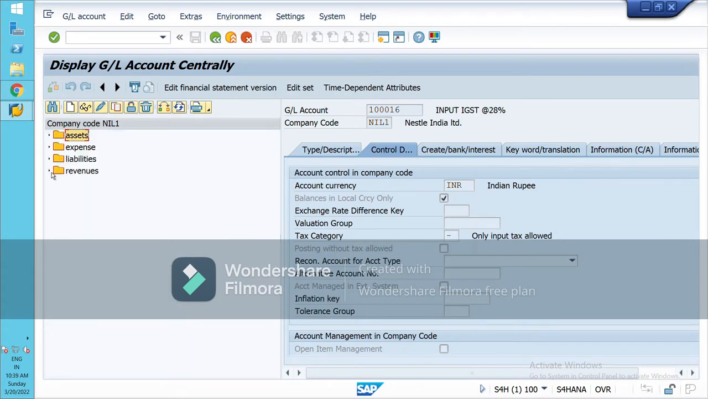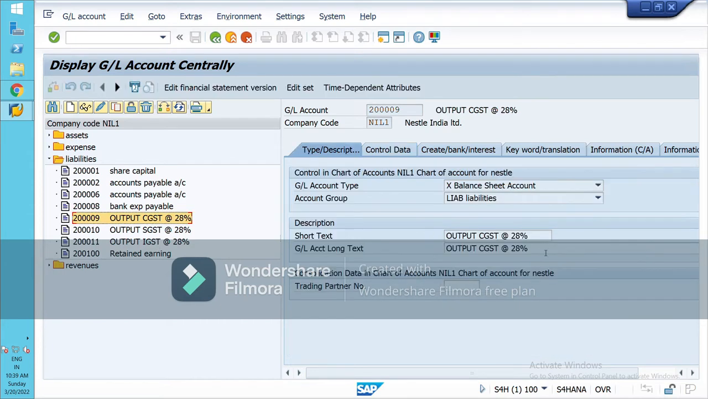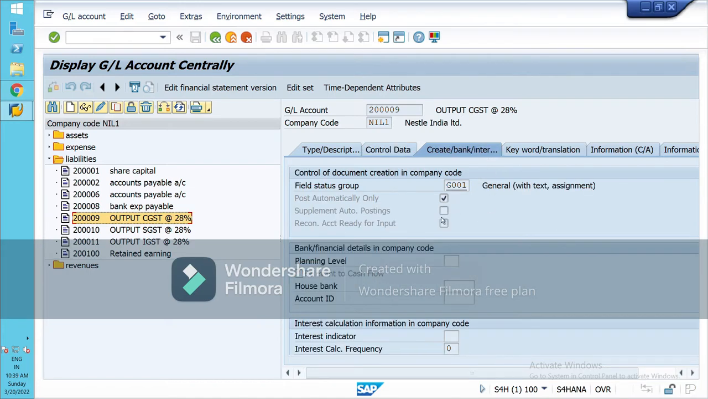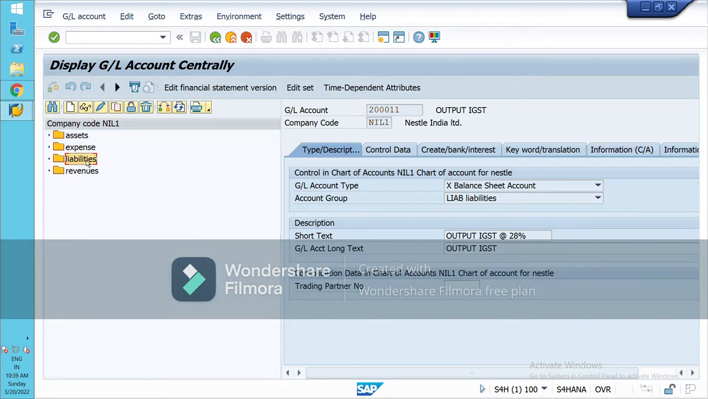Okay, then under liabilities we have output CGST, SGST and IGST. Okay, so it is part of the balance sheet under liabilities, and here you have to select plus sign, only output tax allowed, and next tick mark this box, post automatically, and likewise create the rest of the two outputs, output SGST and output IGST. Okay, and one more thing, you need to make changes in the purchase and sales account.